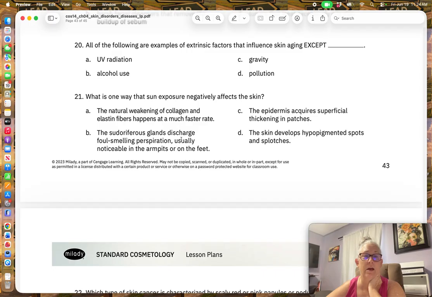I don't know that it has anything to do with it. Superficial thickening in patches. Okay, 21. Okay, A is the only one that fits. I had to look at the answer to figure that one out.